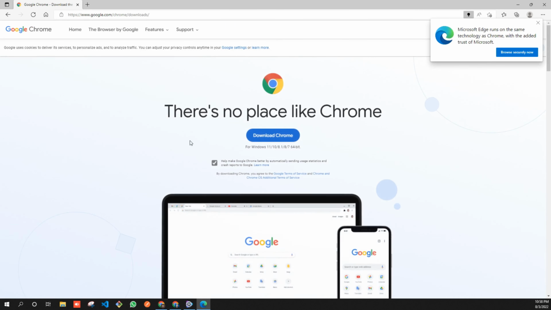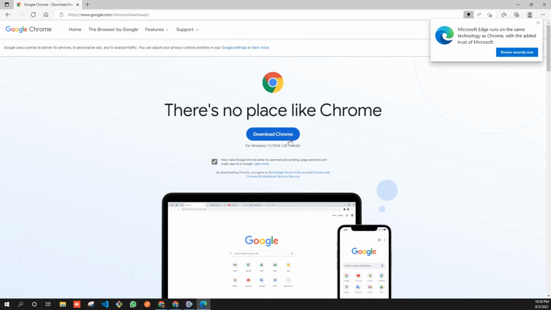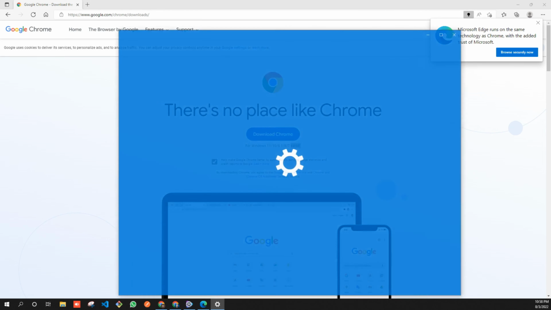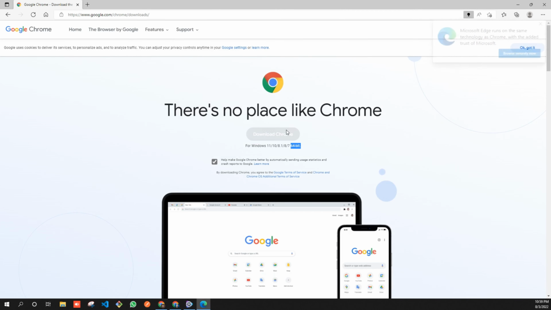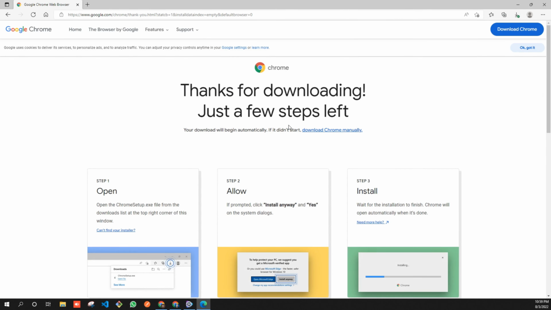I'm gonna click on it, and now it says download Google Chrome for Windows 11, 10, 8.1, 8 or 7, 64-bit. This it actually picked by itself because the Windows installed on my computer is 64-bit, actually you can see over here, and that's why it just showed me 64-bit. So I'm gonna click on download Chrome, and it's gonna download a file.